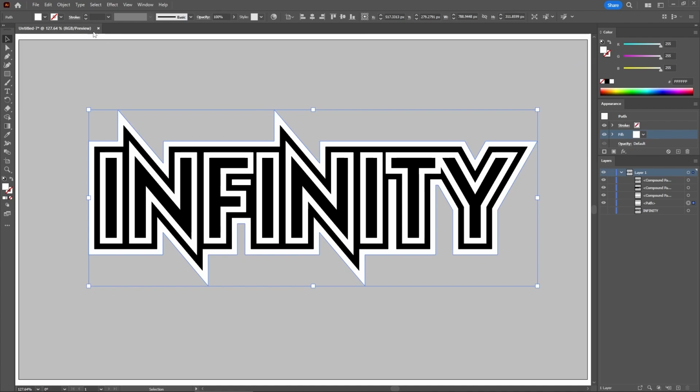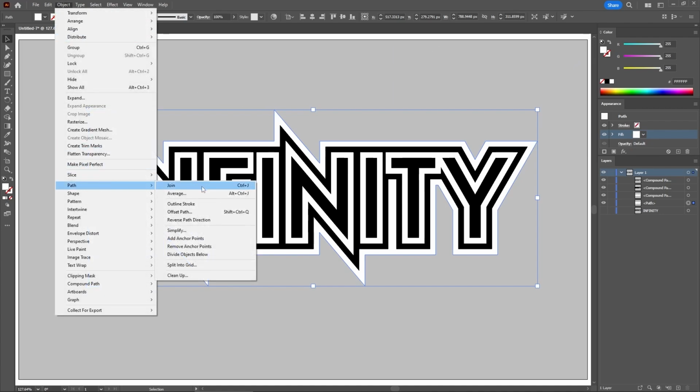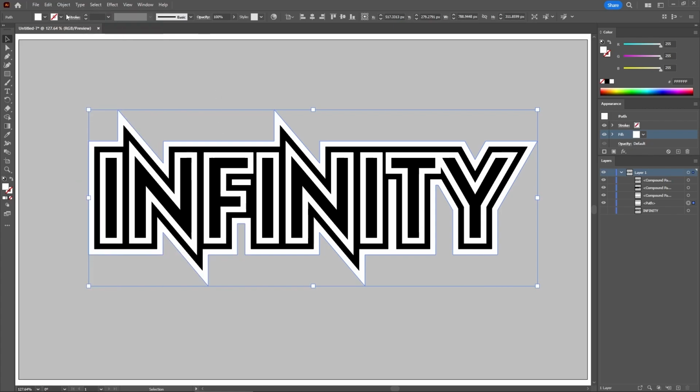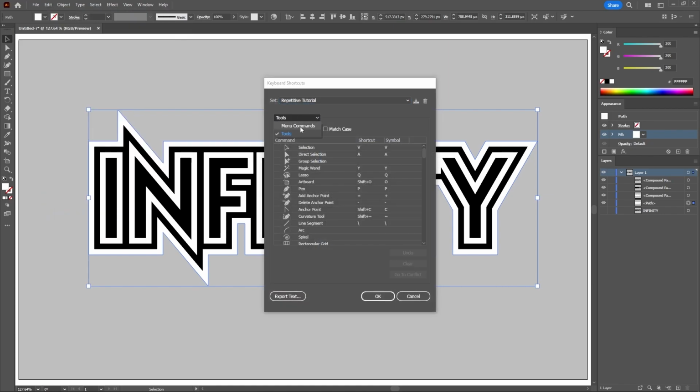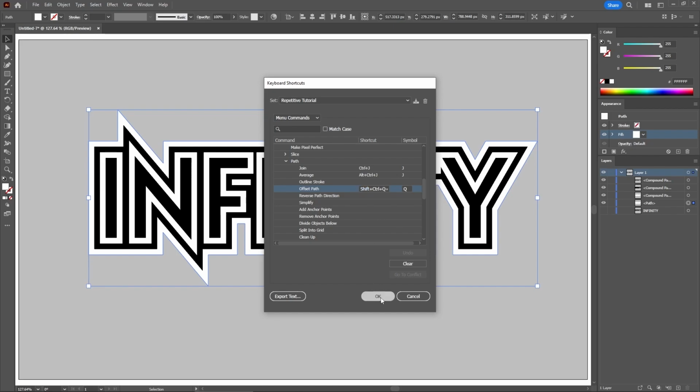Knowing that you'll have to access Object, Path, and Offset Path plenty of times, let's assign a keyboard shortcut for this command. So let's go to Edit, Keyboard Shortcuts, select Menu Commands from this menu, go to Object, scroll down to Path, and select Offset Path. Press your keyboard shortcut. I'll use Shift Ctrl and Q, but feel free to use your own combination. Just remember to click OK to save it.